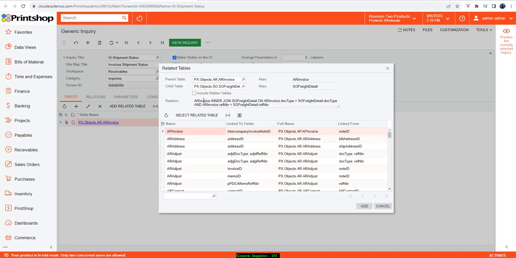In this case, it's telling you that I'm going to join the AR invoice table, inner join, to the freight table on these fields. Keep in mind, you need to know a little bit about how tables need to be joined depending on the scenario, right? If you want to do inner join, left join, outer join, or full join, there are a lot of different other ways of joining the table to pull the data that you need.